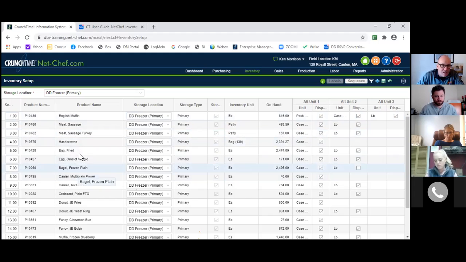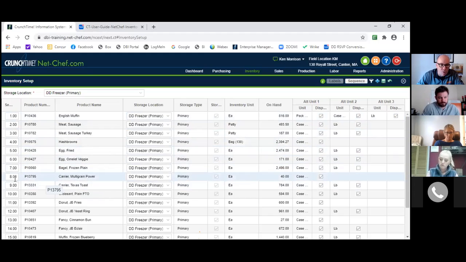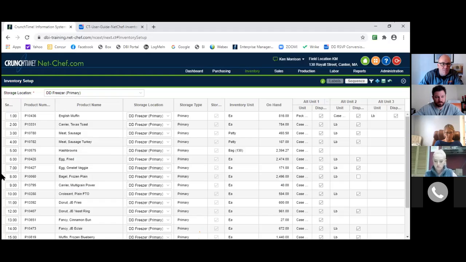So let's say the next item on my list was Texas toast as number 2. What number do you think I need to put in the chat for Texas toast to make it show up second behind English muffin? 1.5 would work. 1.9 would work. Yeah, any number between 1 and 2 would work. So I'm going to go to Texas toast, type in 1.2, click on here, and sequence. And there's Texas toast, now second on my list.